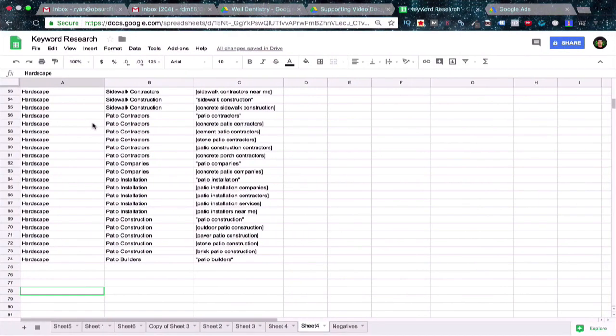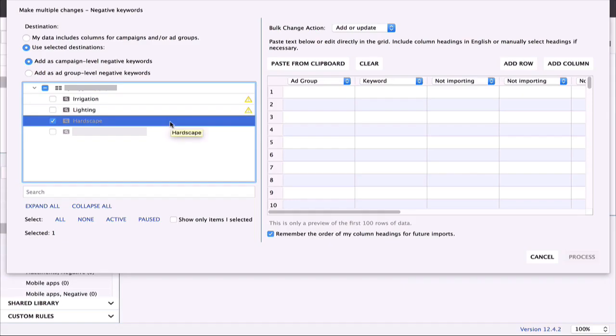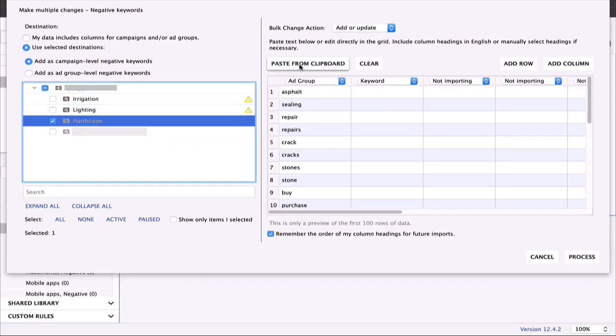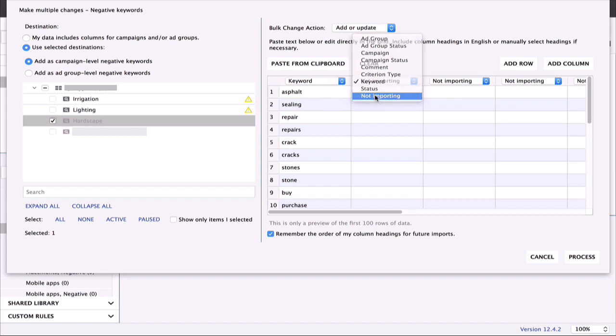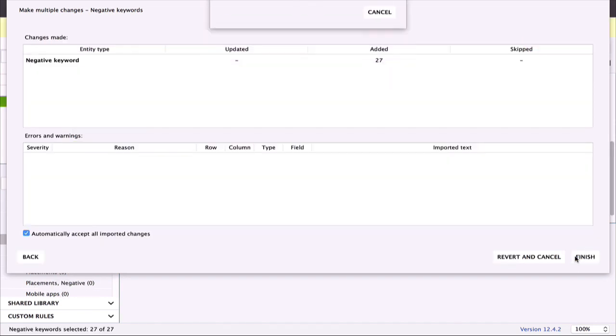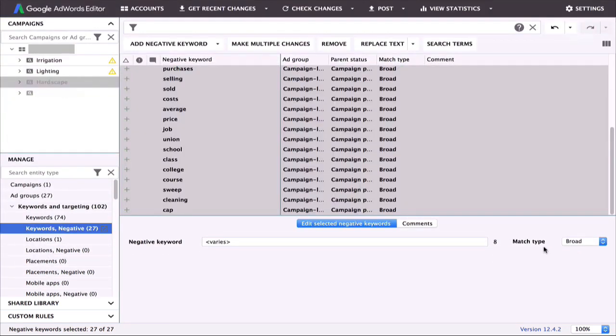Then go over to your sheet here that has your negative keyword list on it, and then copy these. And simply paste from clipboard. Then change this to keyword and this to not importing. Process. And we've just added 27 negative keywords. And you're done with that. You can see the match types right here.